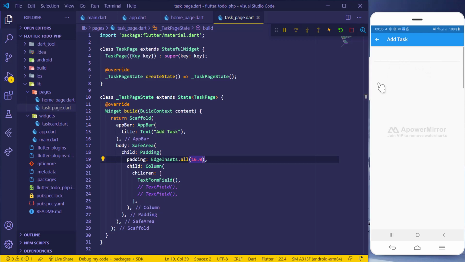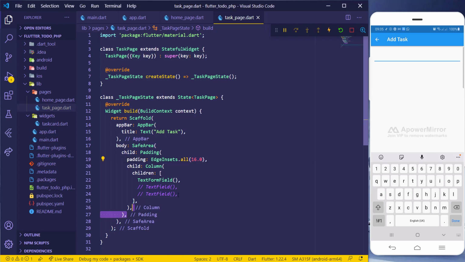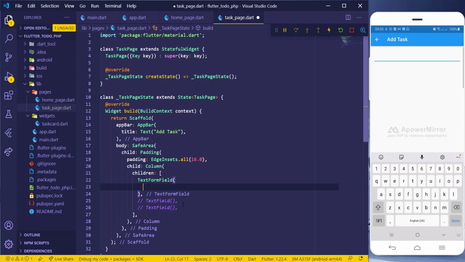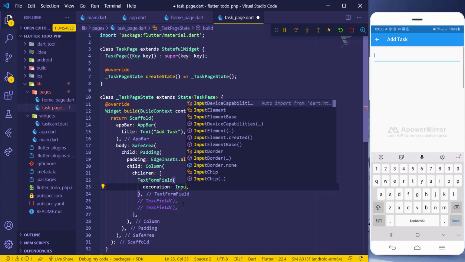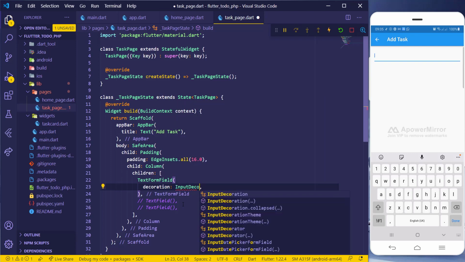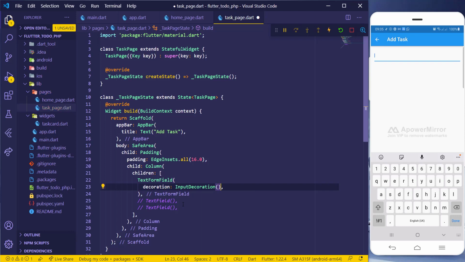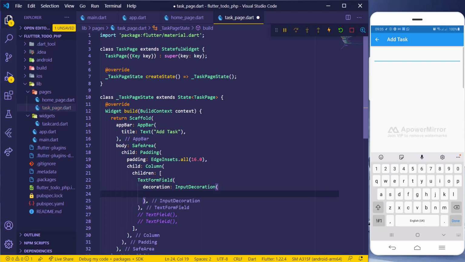Now I think I can add, yeah. So here in the TextFormField, I want us to decorate here. So that we do InputDecoration. Okay, InputDecoration, and then we want the border. We input InputBorder.none. We don't actually want any border there.